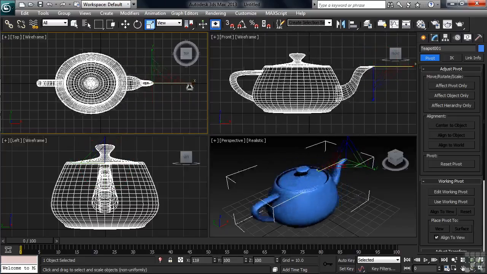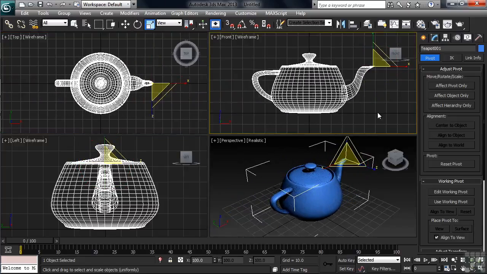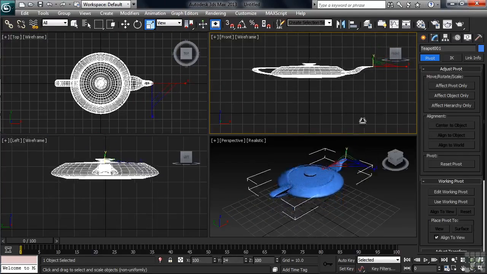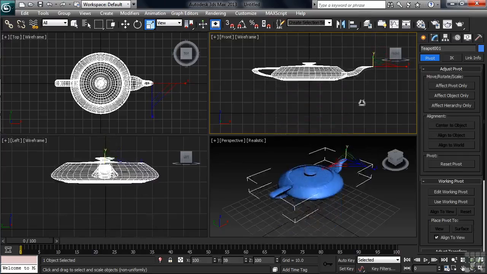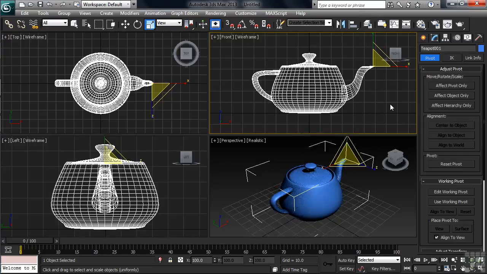As you can see, the teapot is scaling in relation to the position of the gizmo. Let's activate the front view, this time scaling in green. Again, we can see the effect of the pivot point's new location. Now, that pivot position can be moved throughout a project, all depending on what you're needing to do.